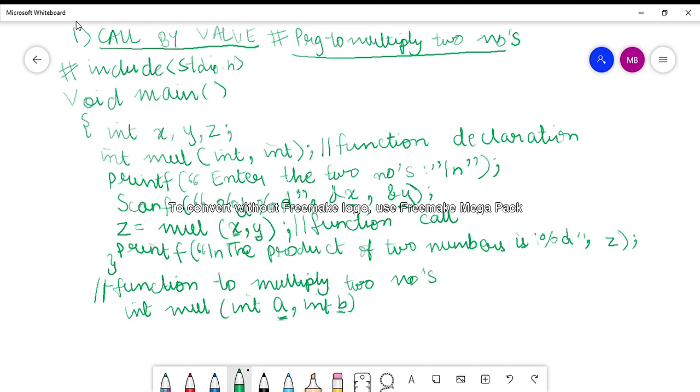Okay, so within the function I create a variable c, then I say c equals a into b, then I say return c.